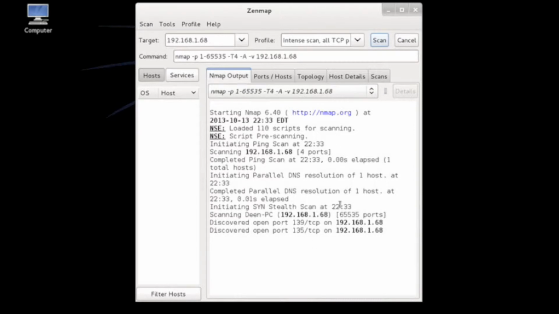It may take a little bit longer for that to go through, but that's how port scanning is done. Now, there are other interfaces that you can use for port scanning. There is Nmap, which has a lot more options, but it's more command-based.